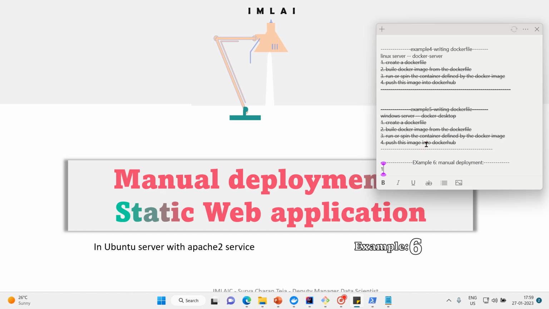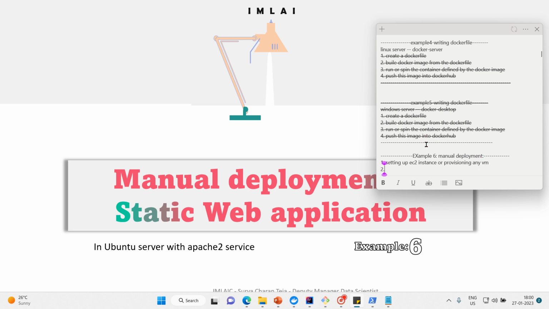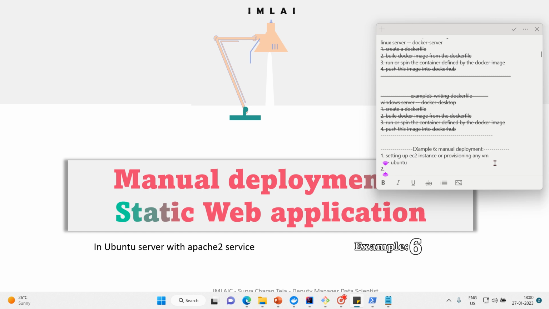We'll begin. First step in this is setting up an EC2 instance, or provisioning any VM, whatever it may be. That is done. We have done it. We have our EC2 instance, and we have installed Ubuntu in this. Okay, we have our server ready. We have our virtual machine ready.